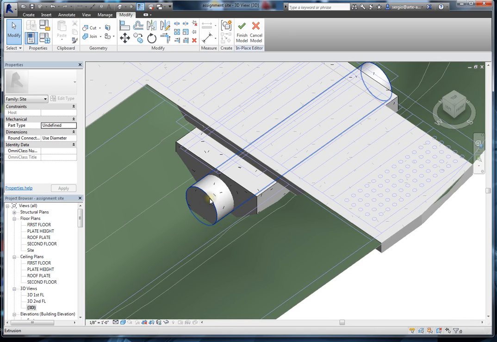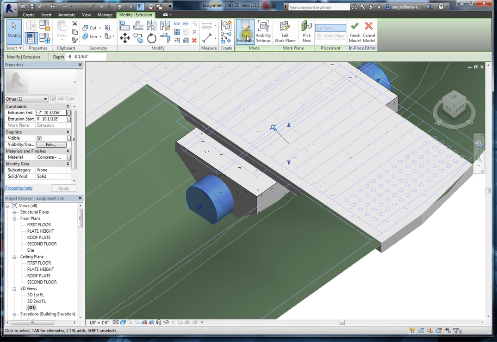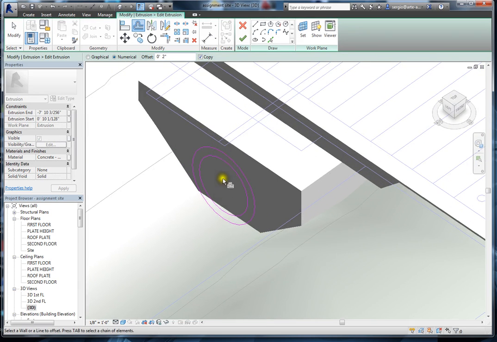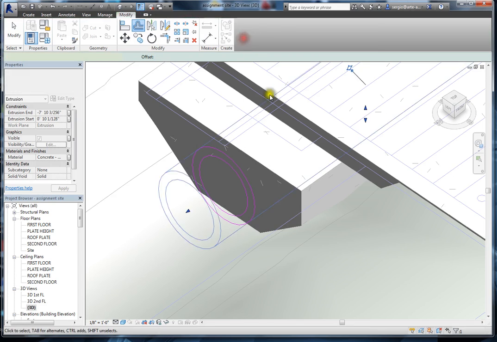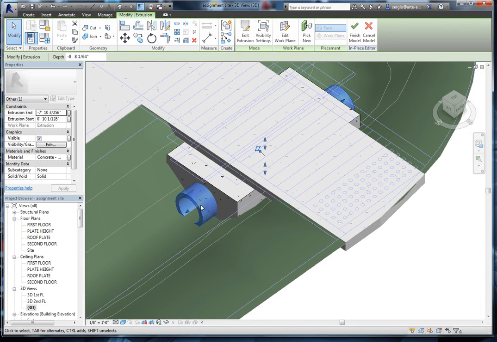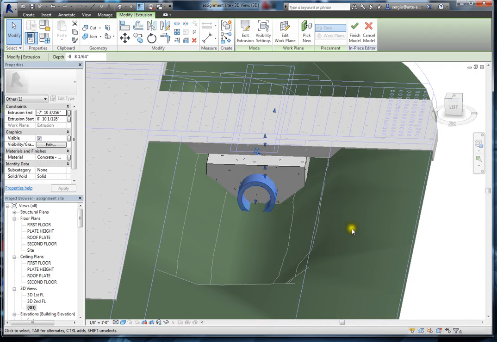Okay, now there's 2 ways to create the void inside of that pipe. One way is to edit the extrusion, and then I'm just going to offset, make sure it's copied about 2 inch to create another circle right there, and then hit OK, and that creates that void because I told it to extrude that shape using those 2 circles. So it creates a solid piece, and then it creates a void in the other one.